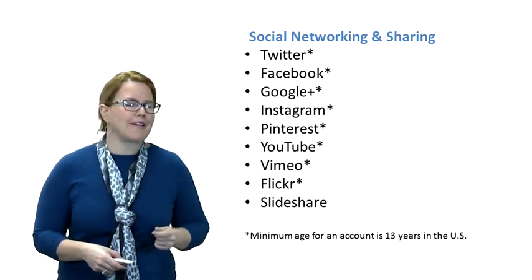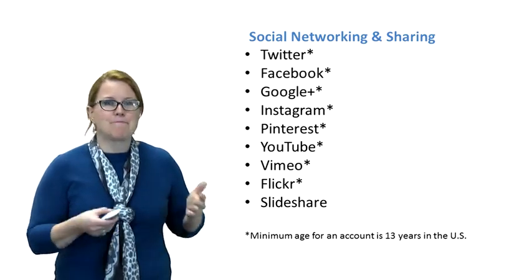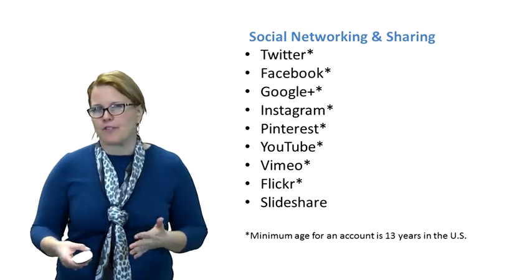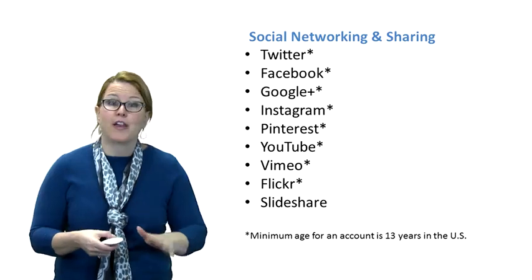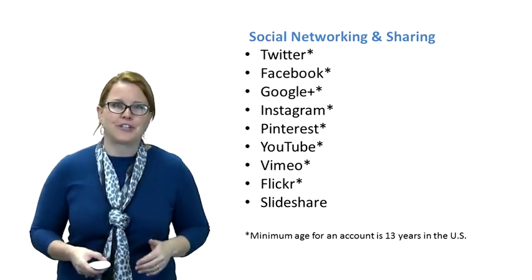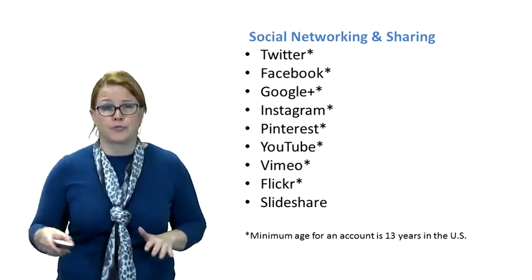I do know that there are kids under 13 that are using things like Twitter and Facebook and Pinterest and Instagram, but in order to really support this in an effective and secure way for your students, I do encourage you to stick to the 13 years or older. At least in the US. I know in some other countries there might even be older age restrictions.